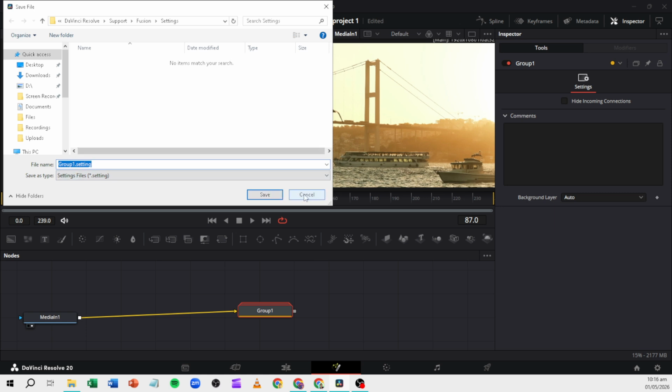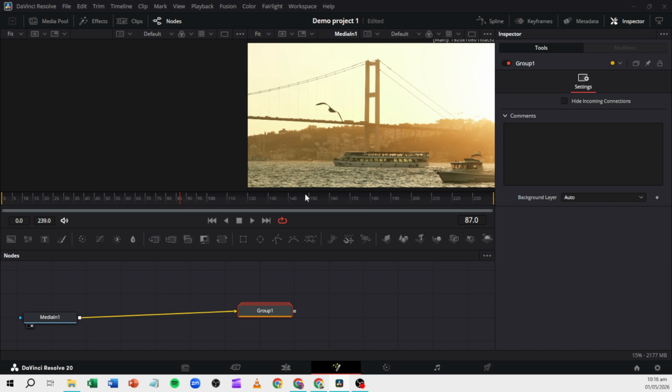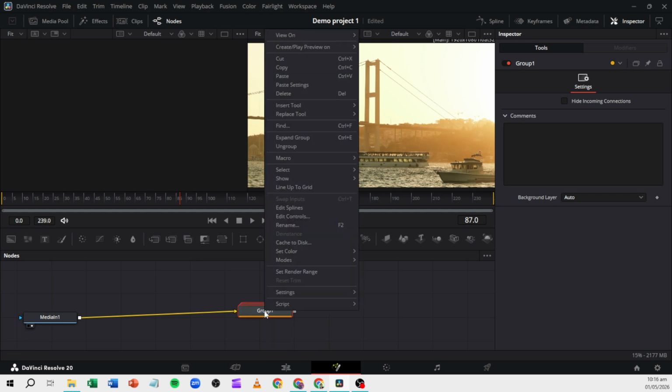To reuse the effect in a different project or composition, open the new timeline, jump into the Fusion page, and simply drag that saved .setting file from your computer directly into the node graph. Resolve will rebuild the nodes exactly as you saved them. If needed, connect the group between your media in and media out to see the result on your current clip, then tweak parameters in the inspector just as you normally would.